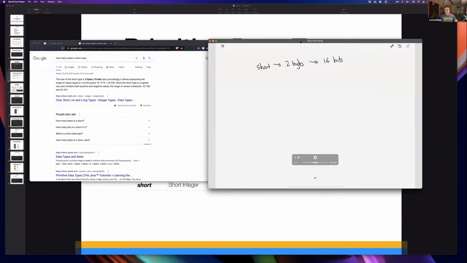Do I need to explain this byte bit thing for anybody? Let's see if anybody needs that explanation of what is a byte, what is a bit. If so, I'm happy to explain it. Just what is the difference between a bit and a byte?